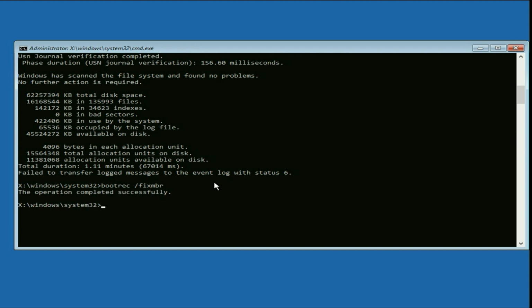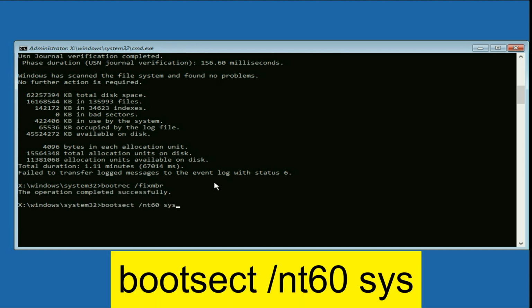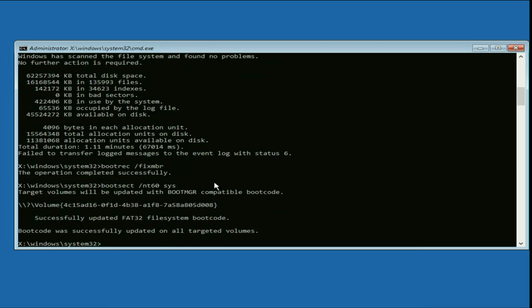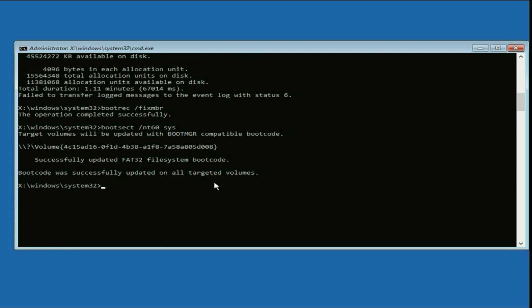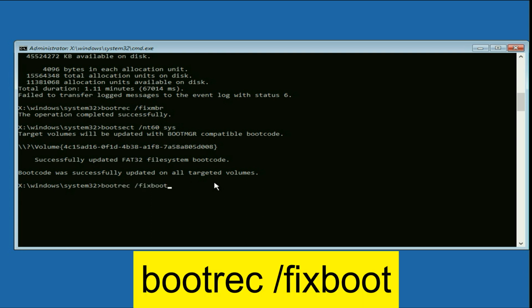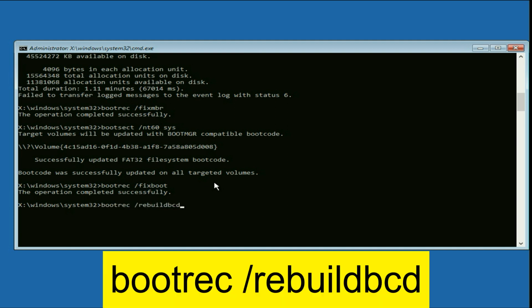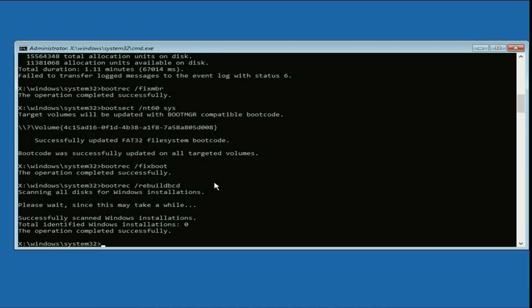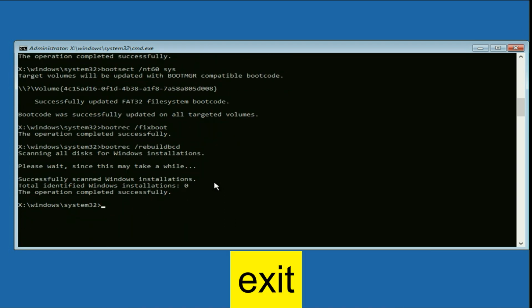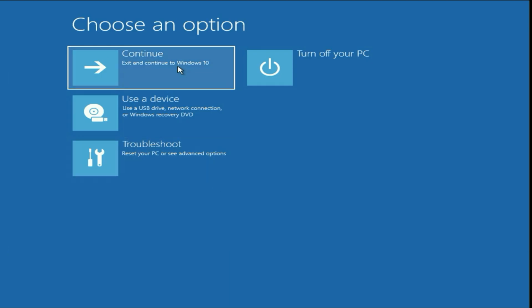Type this command and press enter. Now type the next command, bootsect /nt60 sys. Press enter. Now type the next command, bootrec /fixboot. Press enter. Now type the final command, bootrec /rebuildbcd. Press enter. That's it. Now type exit. Now click on continue and this will fix your issue.